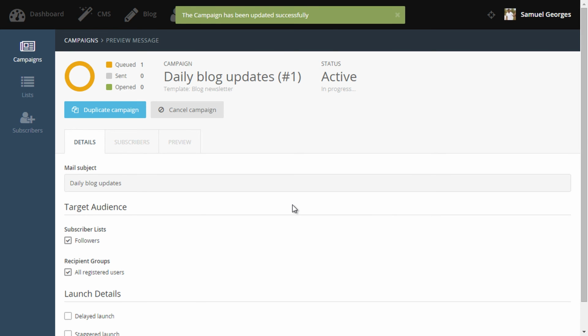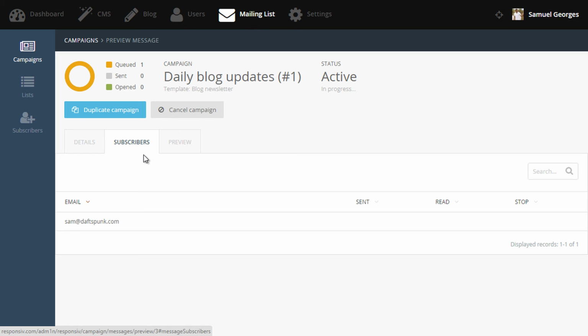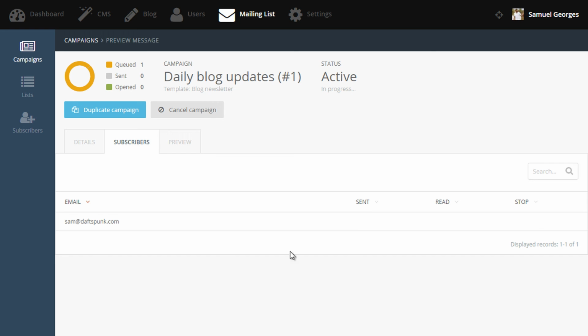Now the campaign is launched, we can see the details here and also view the subscribers, and I'm the only one. The mailing list also supports click tracking, so as soon as this person has read the email, it will show up here. We can also see if a user decided to unsubscribe by looking at this column.